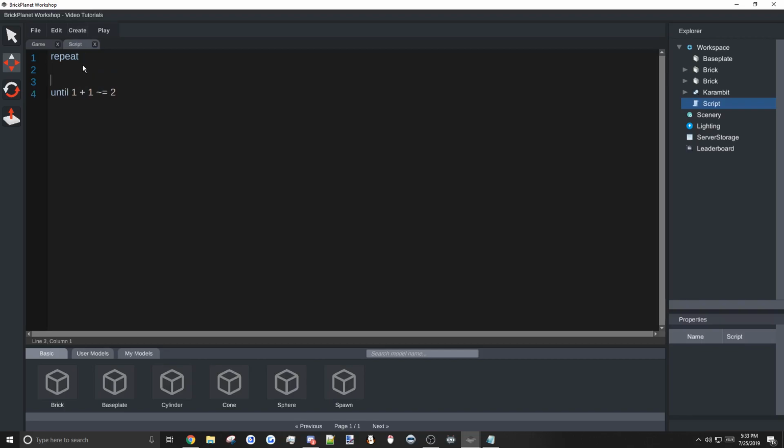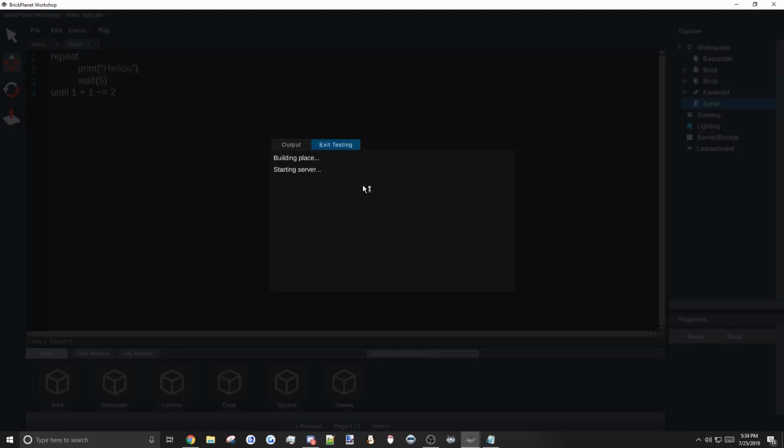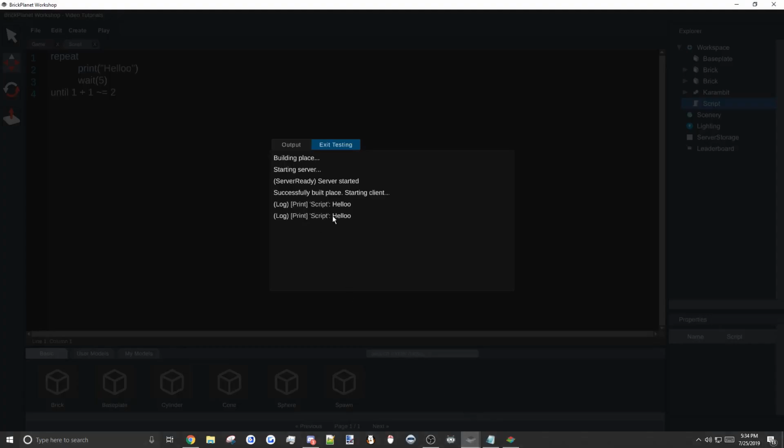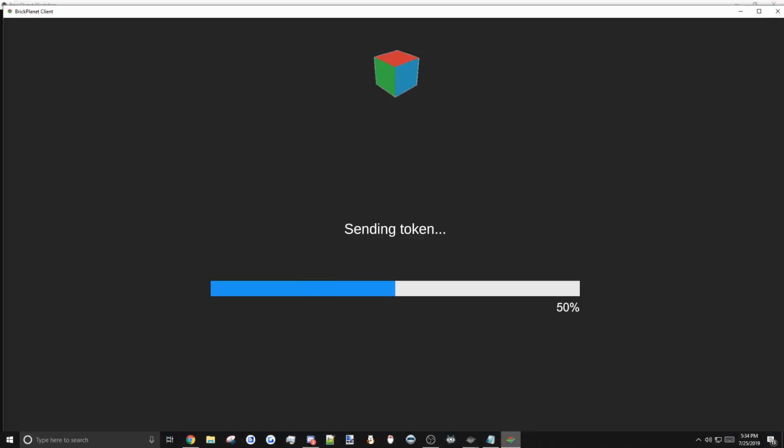Could also print hello, and then wait 5. Basically, it's the same thing as while blank do, but this is just a repeat until. And it will print hello every 5 seconds. Hello. Hello. Alright, you get the point of that.